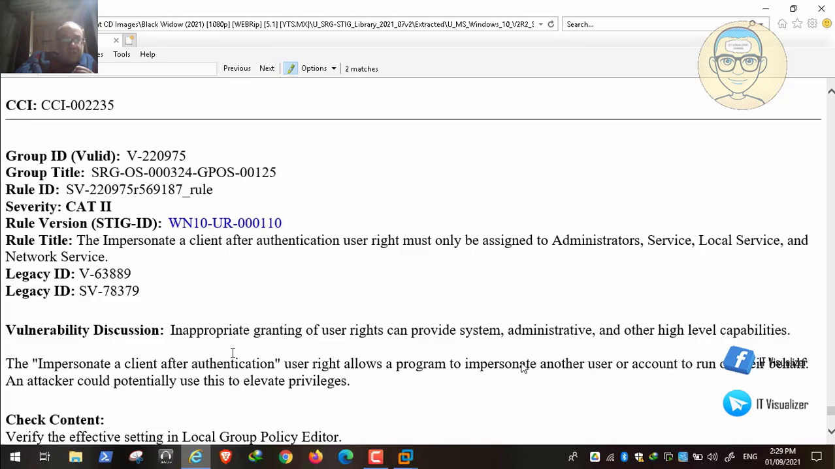Okay, it's saying that you can run on behalf of a user account, allowing a program to impersonate another user or account to run on their behalf. This also should not be given to anyone. It should only be given to administrators, service, local service, and network service. By the way, there are some services or programs that need this right to be assigned to them. Some programs will not run unless you have the impersonate a client option activated. You need to take care because this sometimes can be used. So this also depends upon your environment, but this is a critical right to be given.